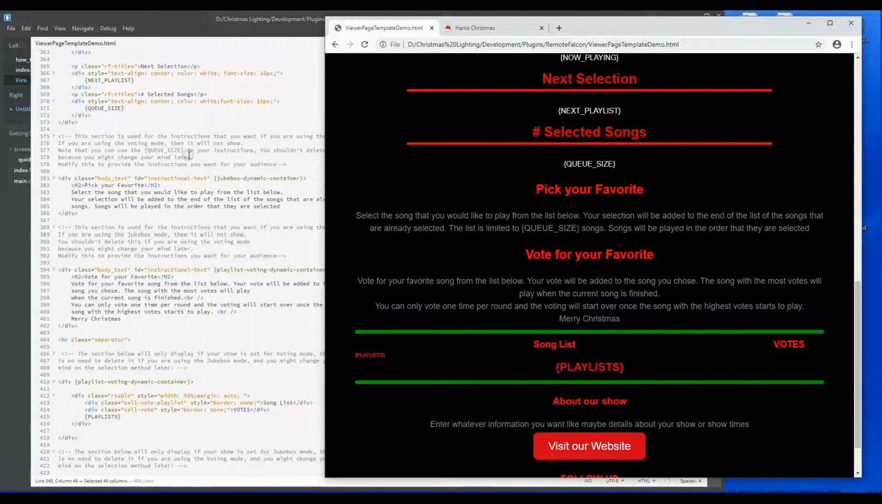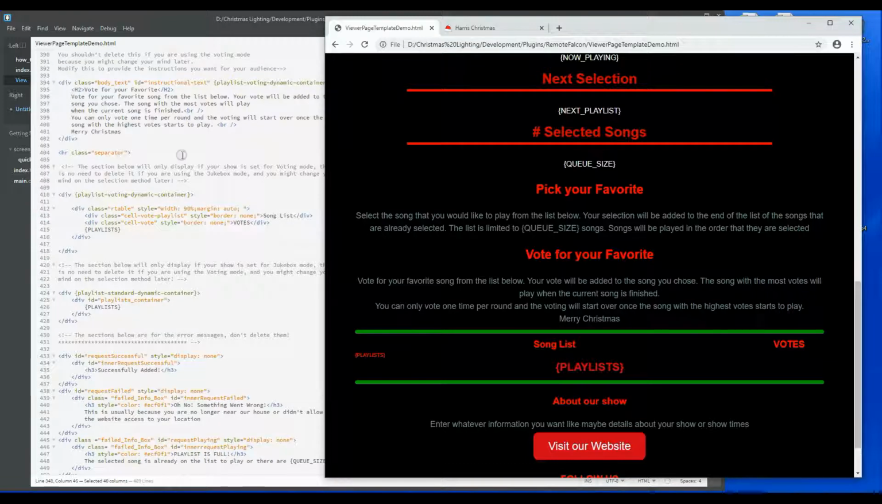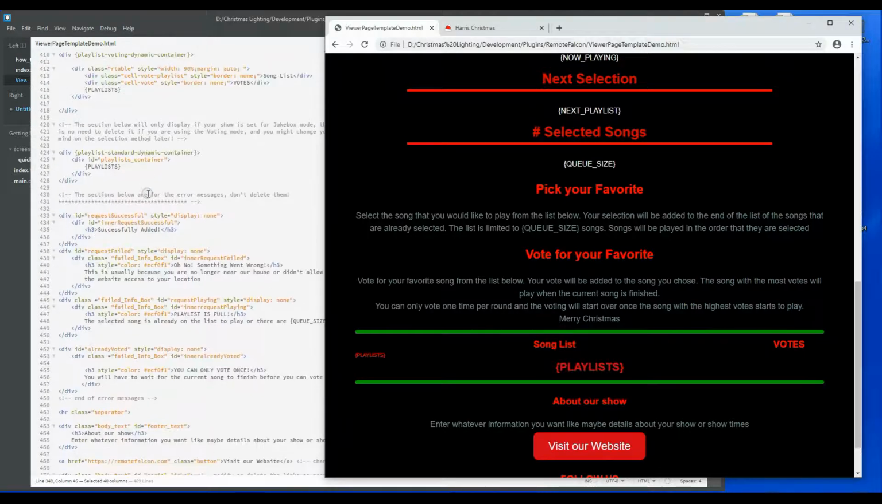So that way, if you switch, it's just a matter of changing it on your web interface for Remote Falcon, and this will automatically display the correct information, because one time you're going to select it, another one you're voting it, so you might want the text different. So you can just leave those and select the text, and you can go back and forth. Then I got another separator, and then the same thing here. You've got the sections for if it's going to show depending on how you're going to use the method, if it's voting or if it's the jukebox.